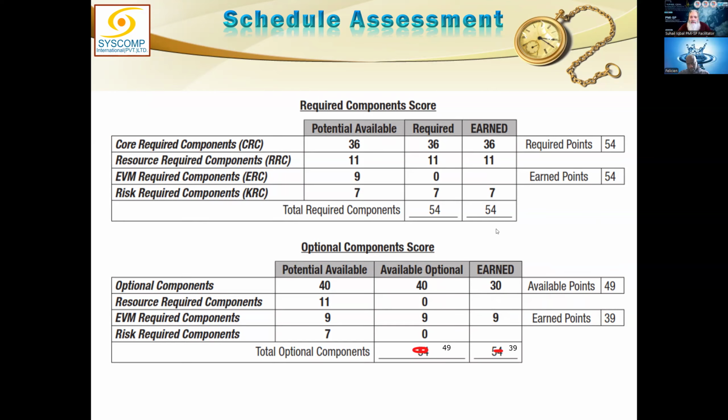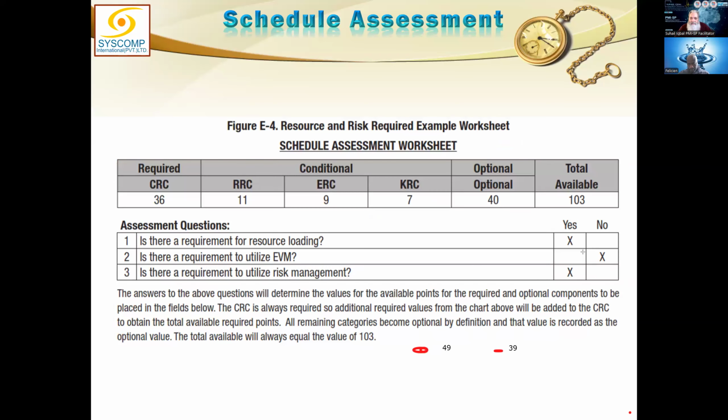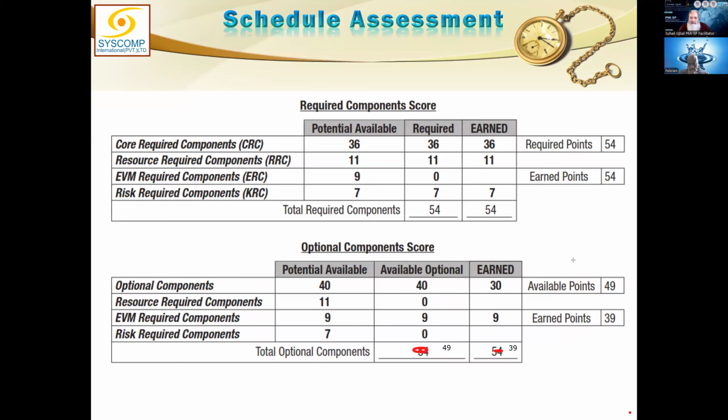So you have secured all the points which were required, 54. But from the optional components, out of 40, you got 30 marks. You achieved all the earned value requirements, all the 9. That means you are good enough in earned value. So next time, you could opt even this as yes, because you are already fulfilling all the requirements of earned value management. But anyways, for the time being, they will count towards your optional marks.